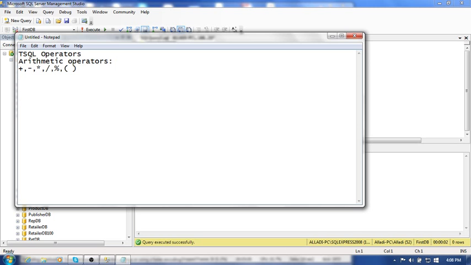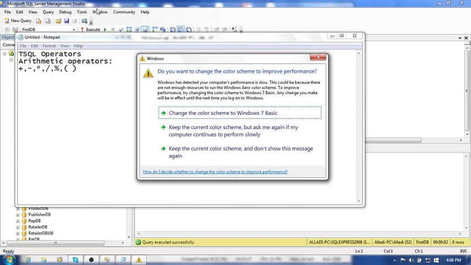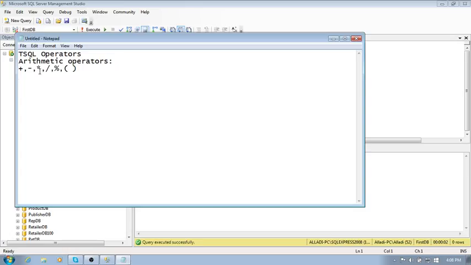Even plus sometimes can be used with date time. You can even use it to concatenate strings sometimes, but here, in the context of arithmetic operations, we are trying to explore it. Plus, minus, multiplication, division and percent. Plus is for addition, minus is for subtraction, star is for multiplication, slash is for division, and percent is for finding the remainder. Using these operators you can perform arithmetic operations, and brackets you can use for grouping.